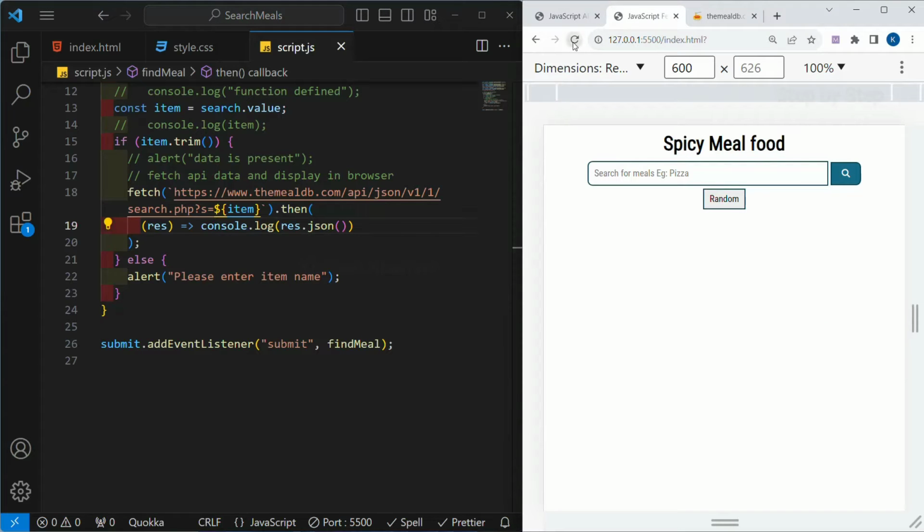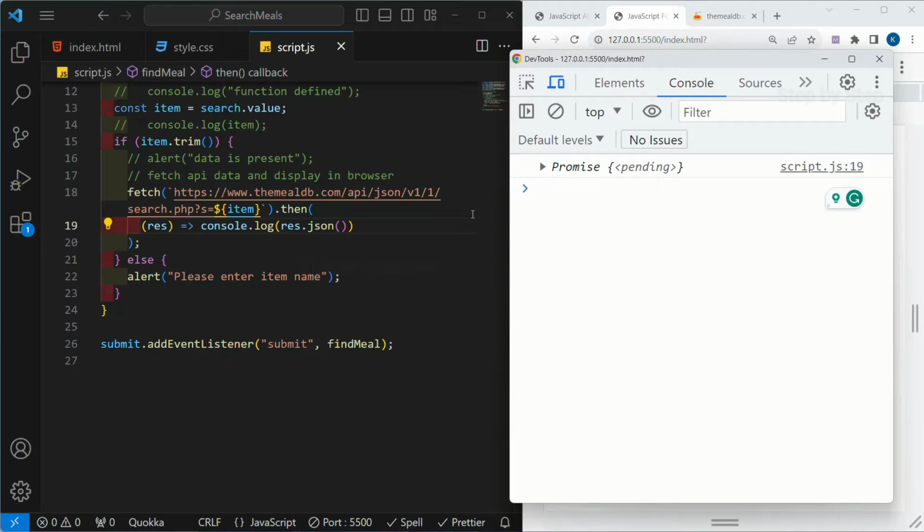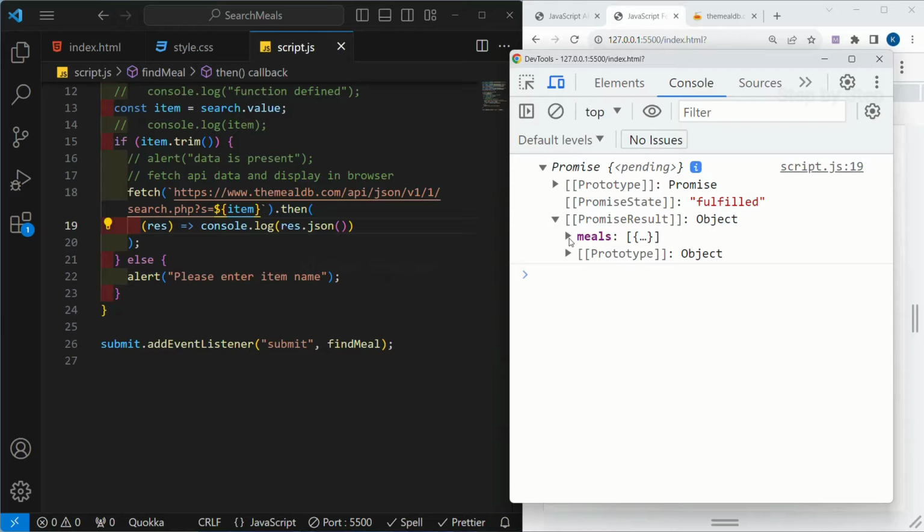I will come to my project. I will write here pizza. Click on search, open inspect. You can see what it has returned. It has returned me the promise and it is still pending, which means it has not fetched the data yet. My promise state is fulfilled, and inside this I am having this object.